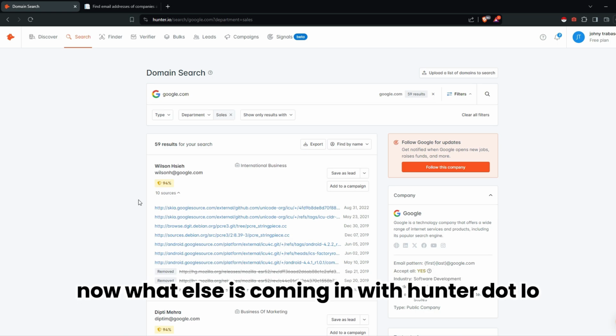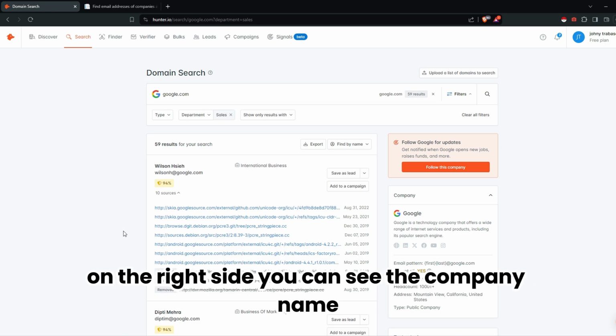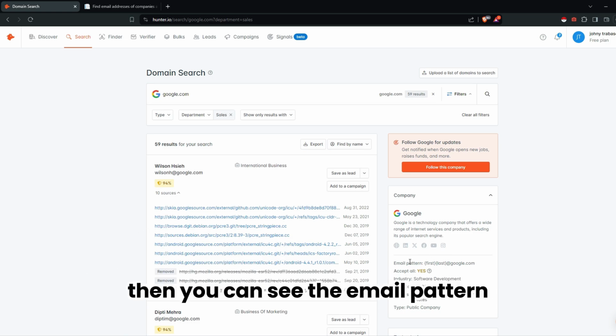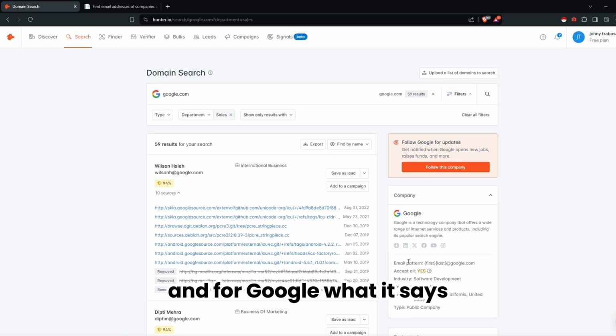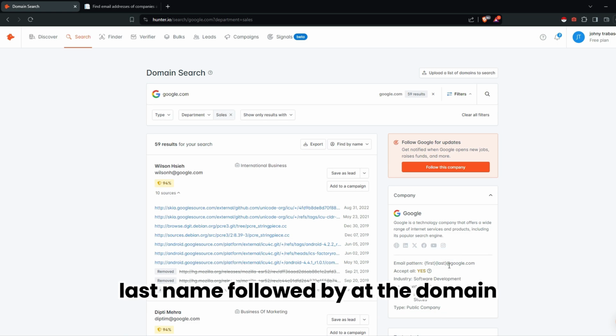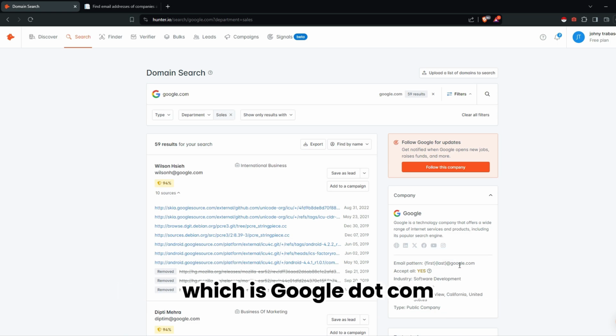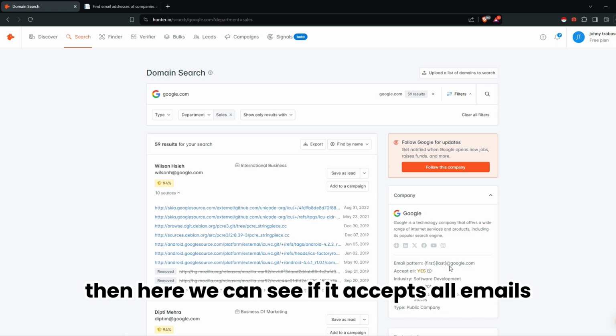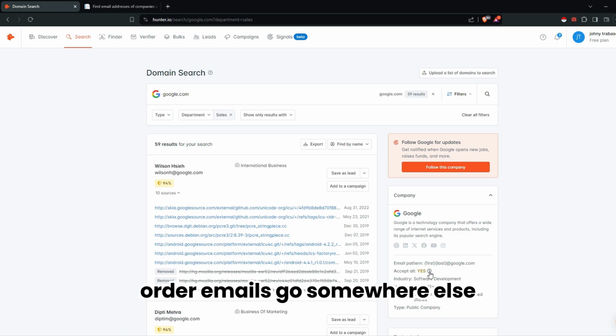Now what else is convenient with hunter.io? On the right side you can see the company name and some information about it. Then we can see the email pattern. And for Google, what it says is that it's the first name, last name followed by the domain, which is google.com. Then here we can see if it accepts all emails or the emails go somewhere else.